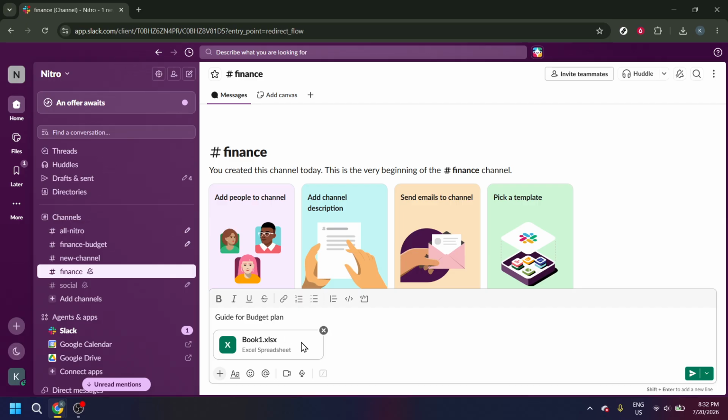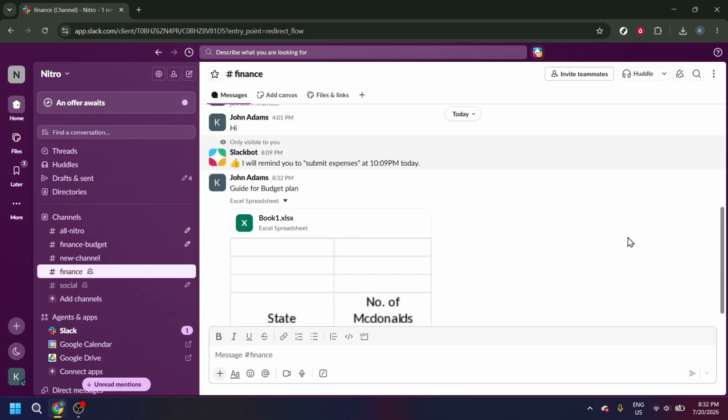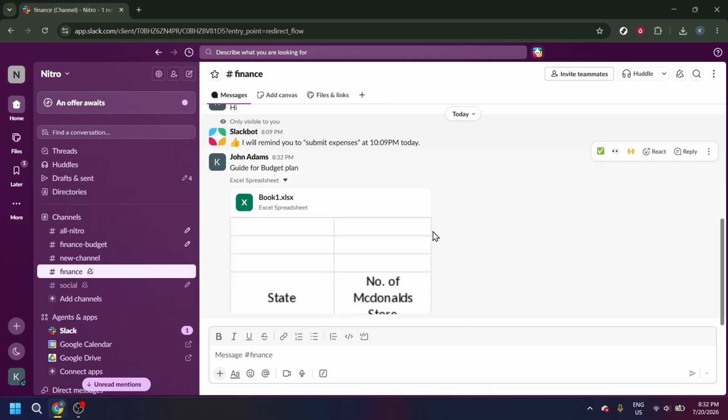Once your file is attached and your message is ready, click Send Now. Slack will immediately post the file into the conversation along with your message, making it visible to the people in that channel or direct message. From there, your teammates can open the file, review it, and continue the discussion right where the file was shared.